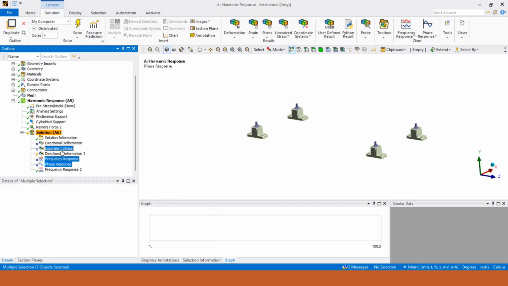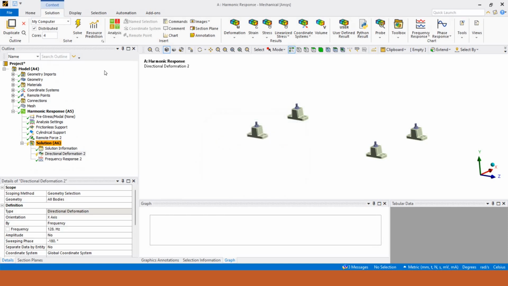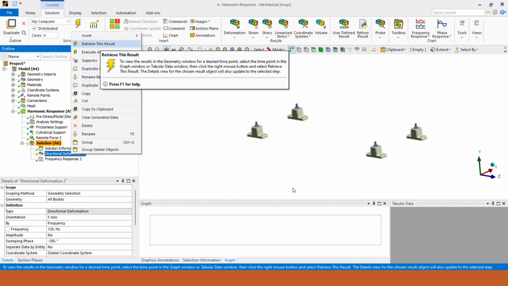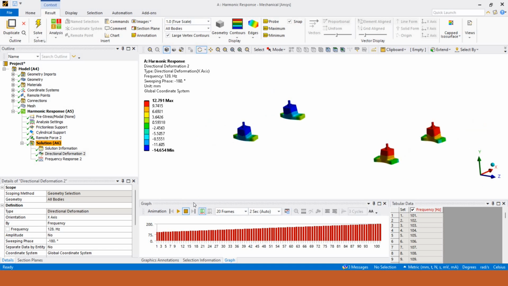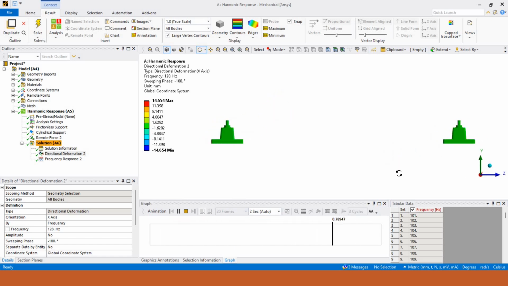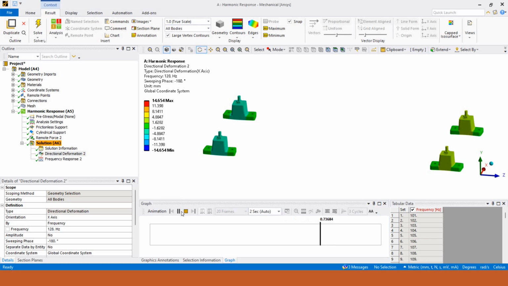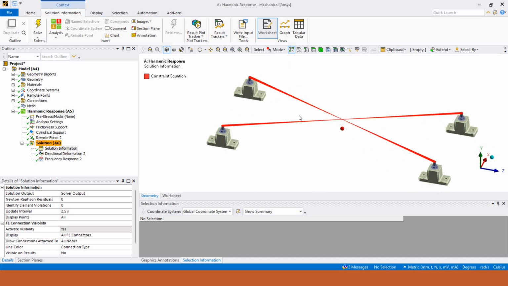Let me delete the previous result so that it will not create any confusion. So evaluate the result. Now you can see here. If you animate, you will see how it shows the animation. If you click on solution information, likewise you can see your constraint equations.